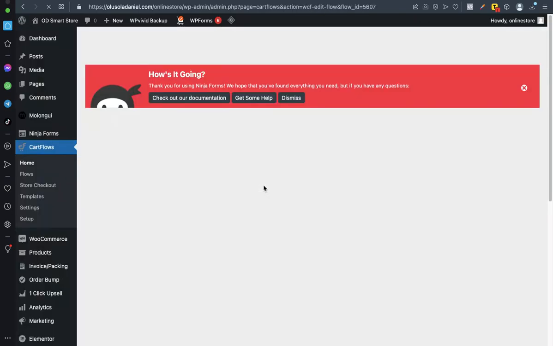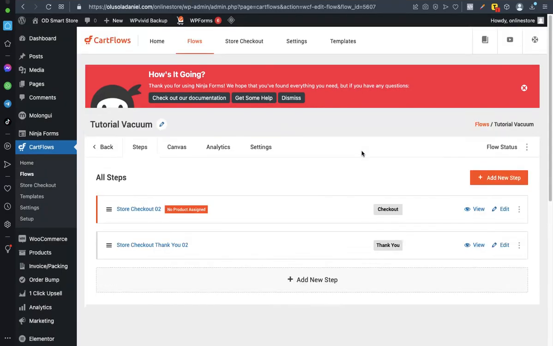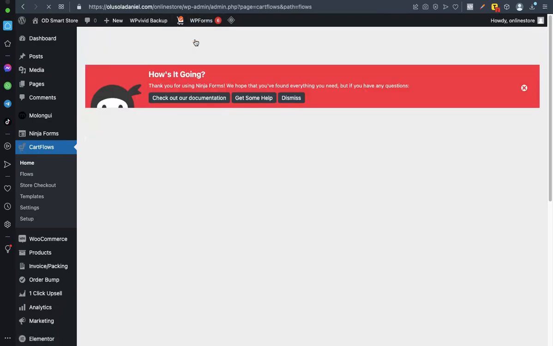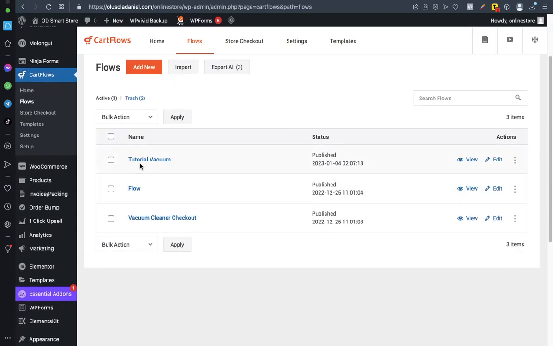So I think it's done, guys. It's done. So it brings me here, but before I do anything here, let me go back to flows. I want to show you guys something. So this is it. As you can see, I already have these two flows there. So this is the one I just created, as you can see from the dates. So now this is the tutorial vacuum flow I just created.